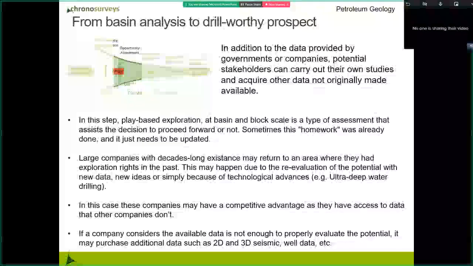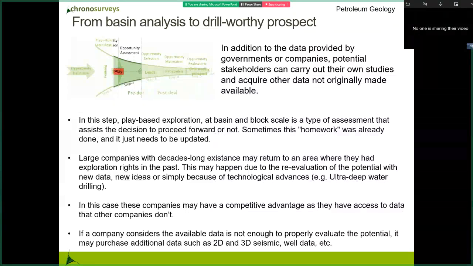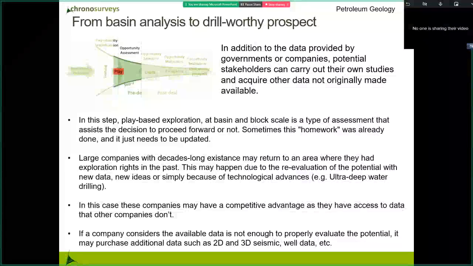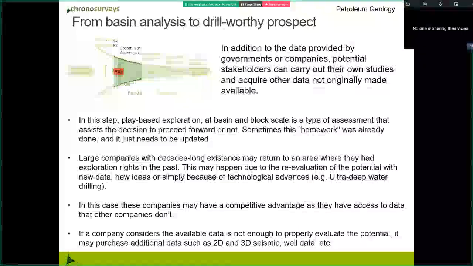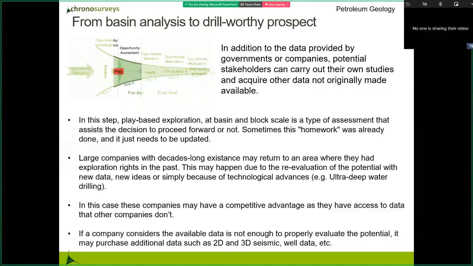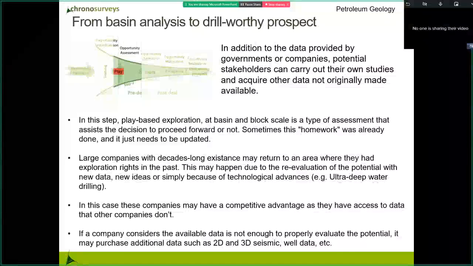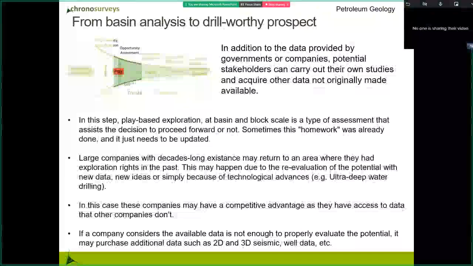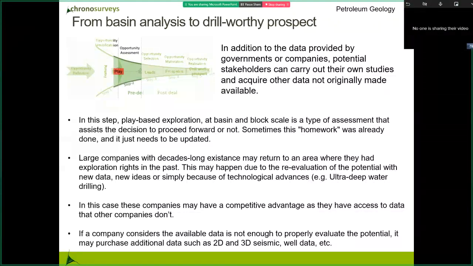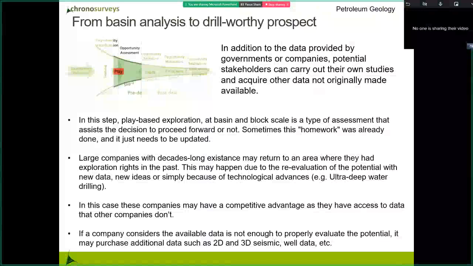It can also happen that large companies that were active in a region abandon the region and then come back. That can be because there's new data, there's a new idea, or simply because they were active in the region when the technology only allowed exploring in a certain area and not in others. For example, ultra deep water exploration, which is now possible, and a few decades ago it was not. If this is the case, then some of these companies may have competitive advantages, and that happens with very large companies that have existed for many decades and have data from all over the world.